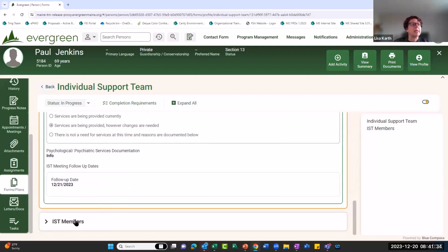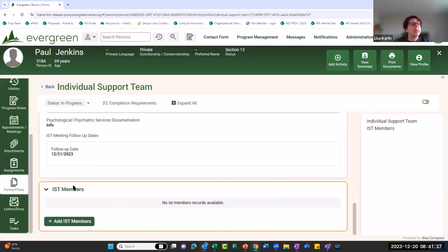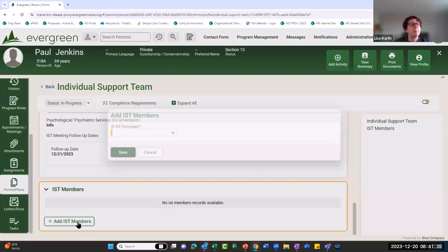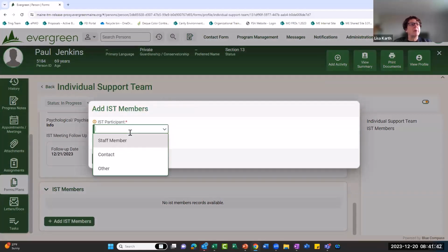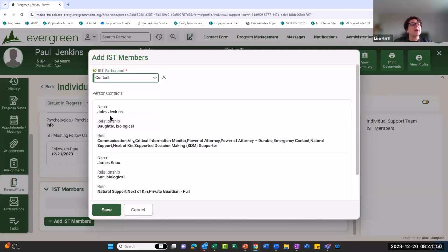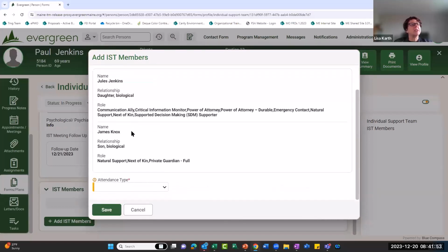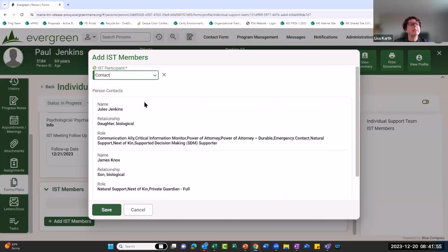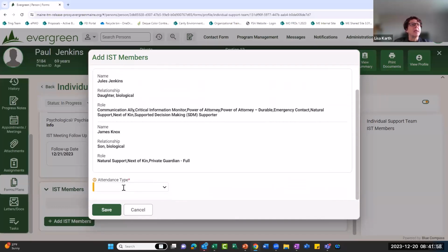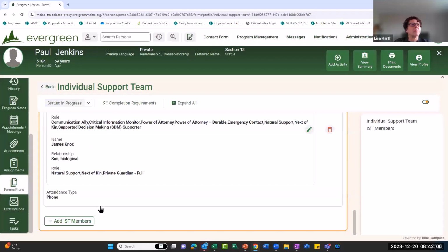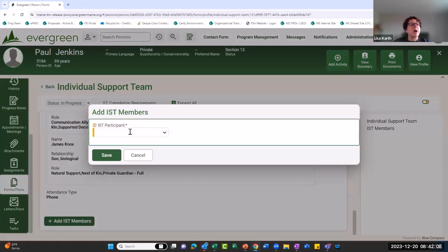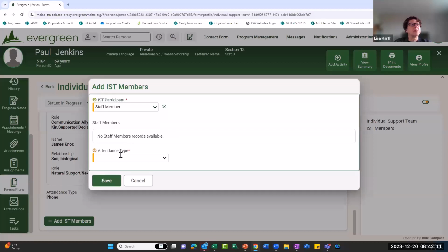So I have this completed, and here I can add the IST members. And the IST participant, again, you've seen this before. I can click staff member, I can click contact. Here I have Jules Jenkins and James Knox. For Paul, these are his contacts. And the attendance type, was it in person or by phone? I'm going to say by phone and click save. And then I can also add staff members.